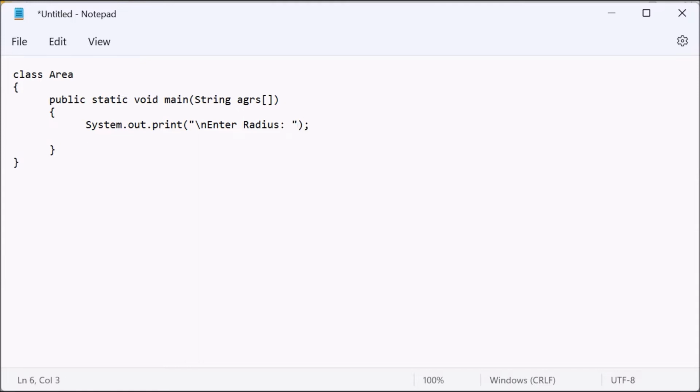So here we want the radius in some variable. For that we have to declare the variable. So here we are using, let's say, int. So integer data type, and R stands for the radius. R is the radius of integer type. So R is a variable of integer type.